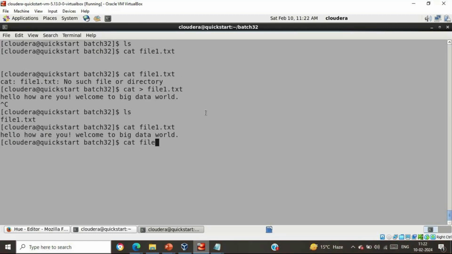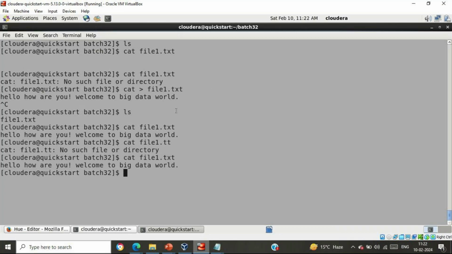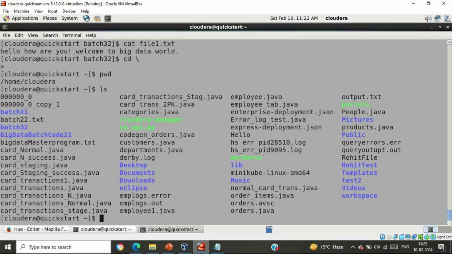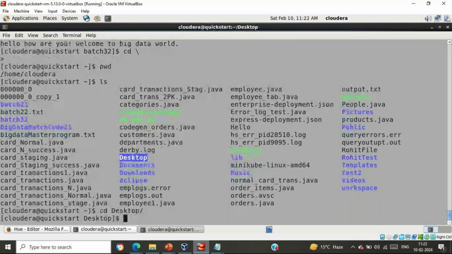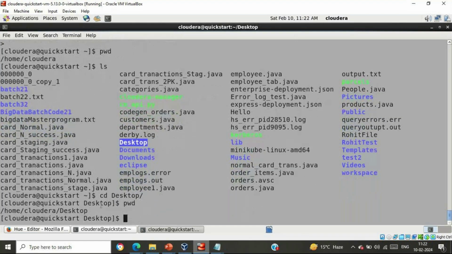So we are able to get the content of file1.txt with cat file1.txt. Just have a look: Hello, how are you? Welcome to Big Data World. Now if I'm outside this particular directory, I have changed the directory. pwd shows home Cloudera. Let me move inside another directory. I am having a desktop directory. I'm inside desktop. Now the pwd is home Cloudera desktop.